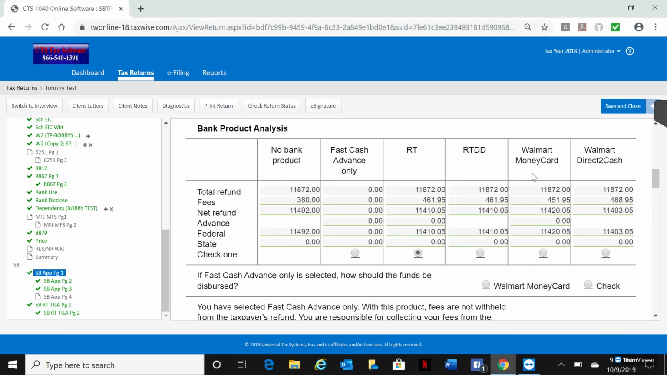You can also do a debit card, which is a Walmart money card, where at the time of tax prep, you would get the client the card, and when the refund loads to the card, they would receive a text message. You could send the money to Walmart direct cash, where you would give them a code. They go to Walmart and show their ID, and they can collect their refund at Walmart.